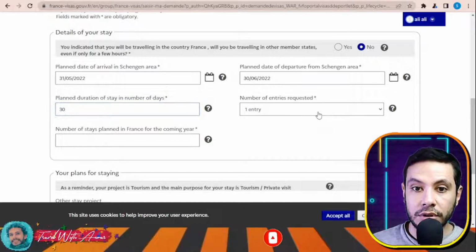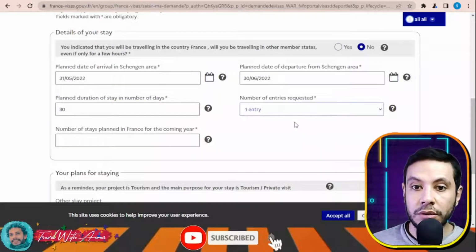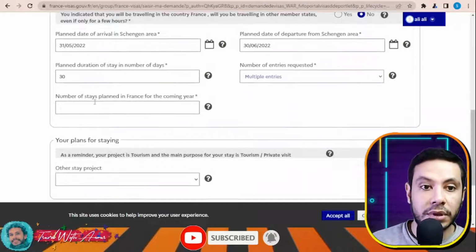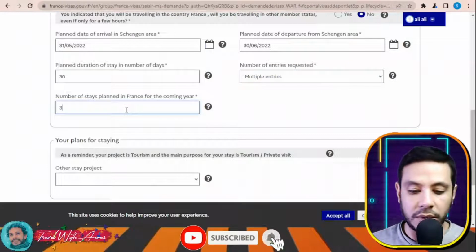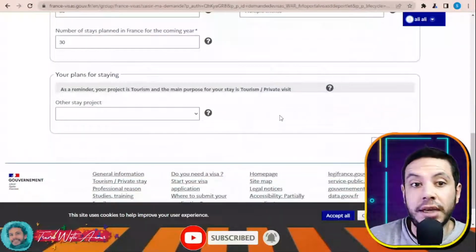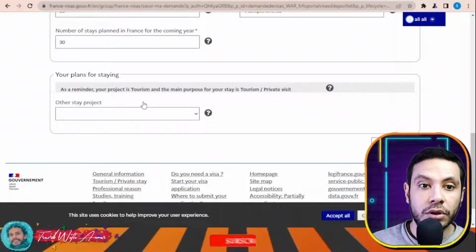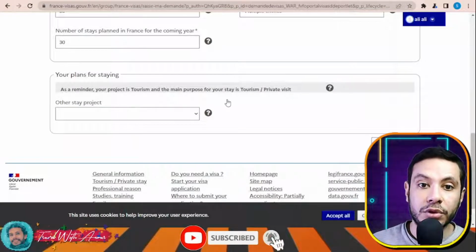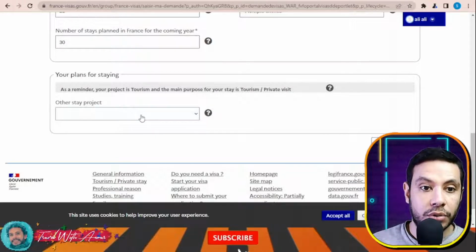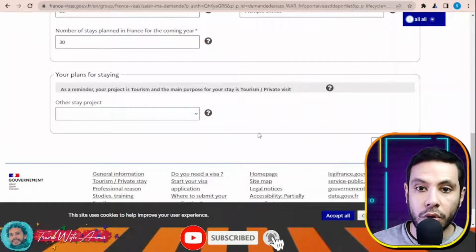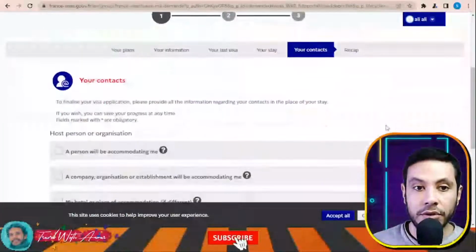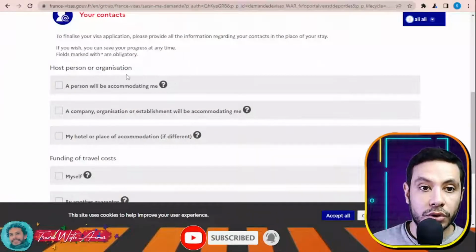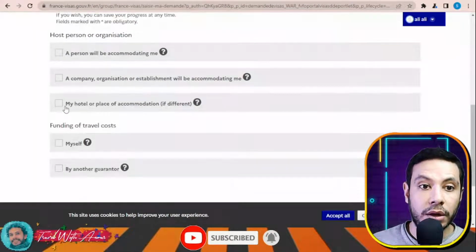Number of entries requested, single or multiple, I will say multiple, for example. Number of stays planned in France for the coming year, I will say, for example, maybe another 30 days. As a reminder, your project is tourism and the main purpose for your stay is tourism, private visit. Other stay project, no, I don't have any other stay project. Then click next.